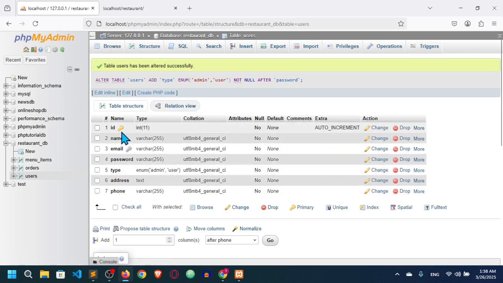Okay, and now I need to do registration. Actually, I don't want to do registration for the admin. I will insert the admin from the database, and I will do the registration and login process only for the user. Okay, not for the admin. I will add the admin from the database. So let's add an admin from the database.